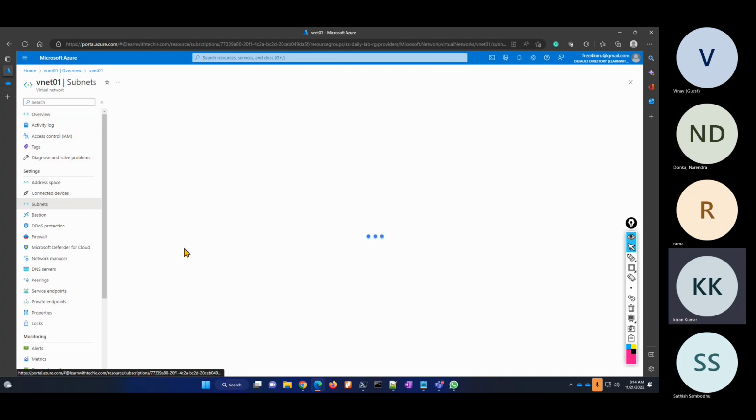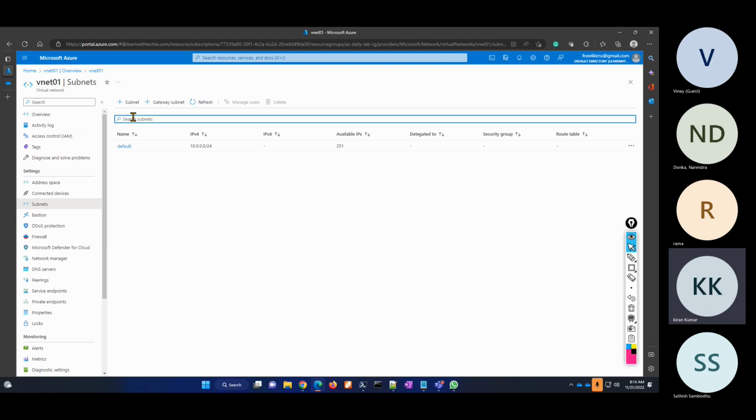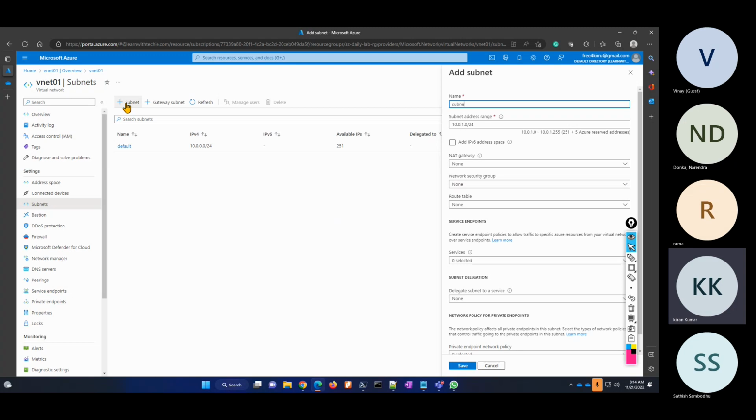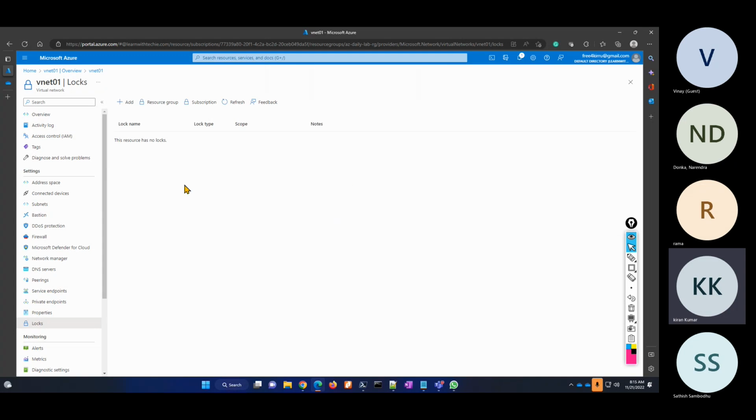Suppose I'm going to modify it. This is a virtual network, and I want one more subnet in the same virtual network. Click on add subnet, give a name like subnet 01, and save it. I'm also getting an error here. Why? Because it won't allow me to delete the resource as well as modify it. Modify means I'm trying to add one more subnet to the same virtual network, which is a modification of this virtual network. It won't allow me to do that either, because the lock type is read-only.